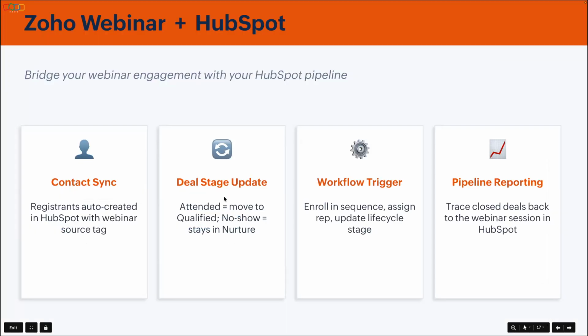All right. So now we move into HubSpot integration, and this is about connecting the webinar engagement or the webinar details to your HubSpot pipeline. And we have listed the 4 major points here, which are the contact sync, where registrants are automatically created in your HubSpot CRM with a webinar source tag. Then we can update the deal stage. People who've attended can move to qualified leads, while no shows still stay in nurture.